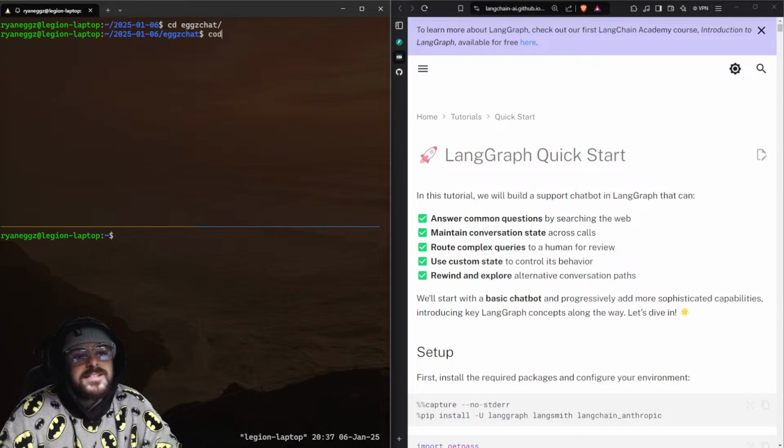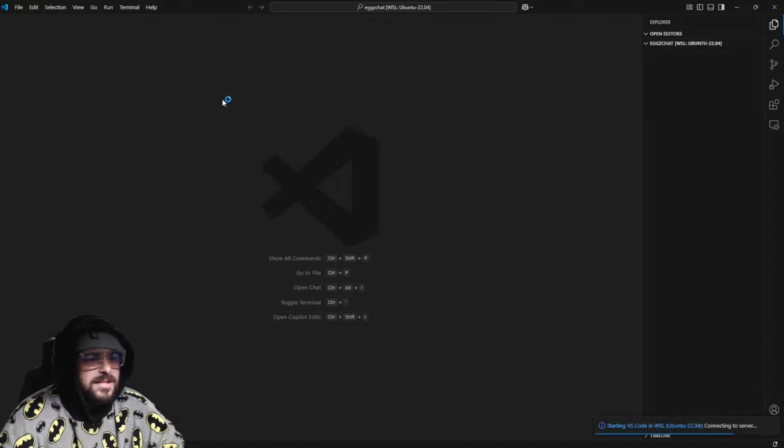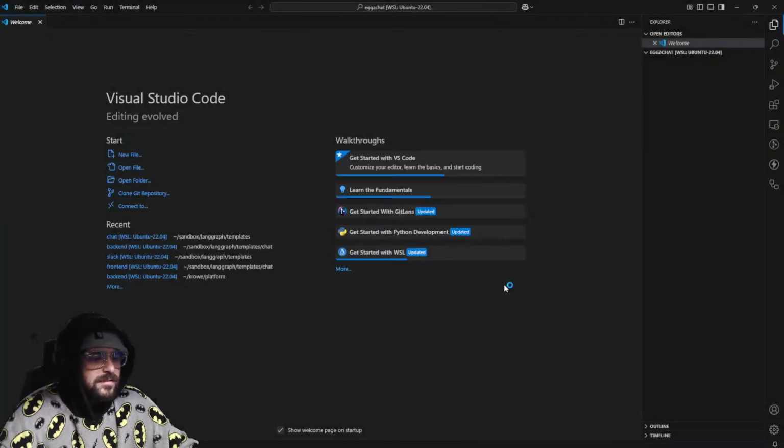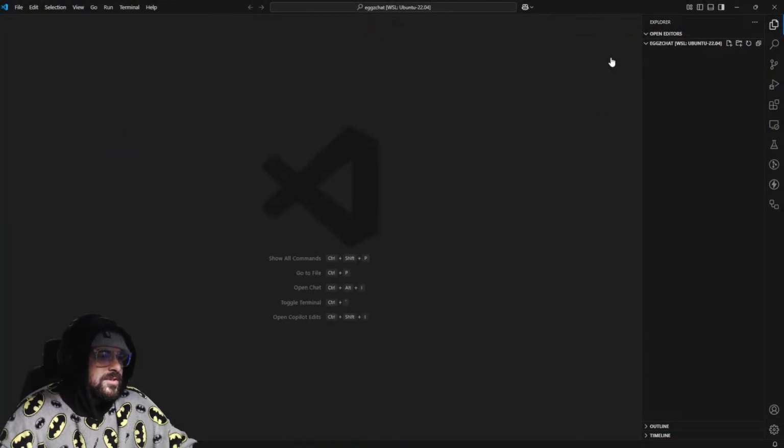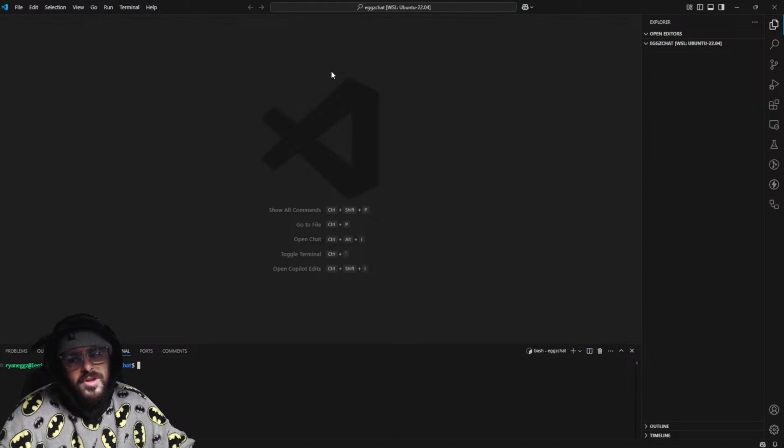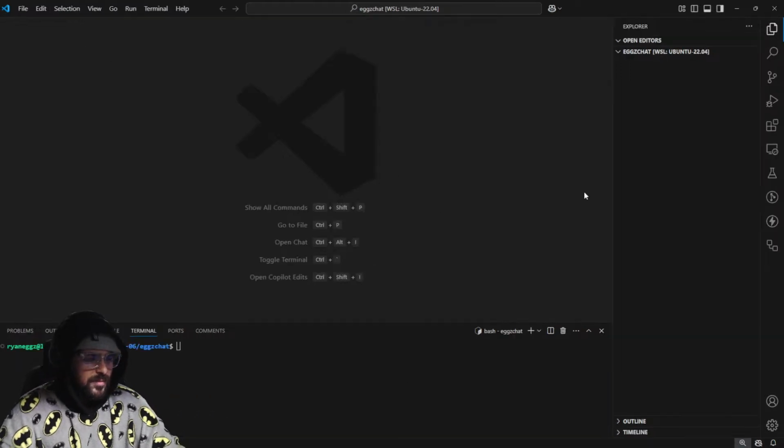And like I said, we're not going to use Cursor tonight. We're going to use VS Code. I don't think I have any AIs installed in here, but I guess we'll find out. And we'll make it a little bigger for you guys so you can see.